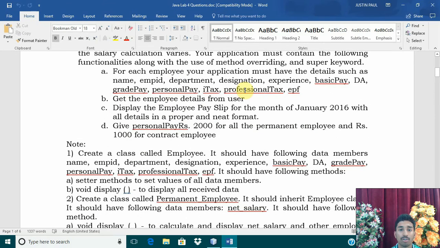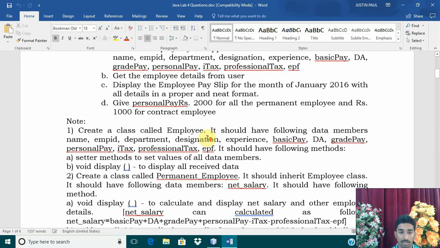And then here it's asking for each employee, your application should have a set of attributes, you can see name, employee ID, and then I should get the employee detail from the user and then display the employee payslip for the month of January with all details in proper and neat form. And then for personal pay, rupees 2000 for the permanent employee and rupees 1000 for the contract employee.